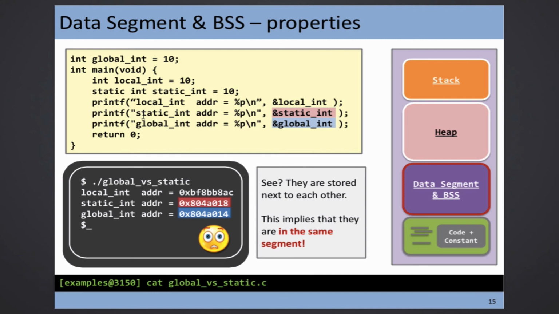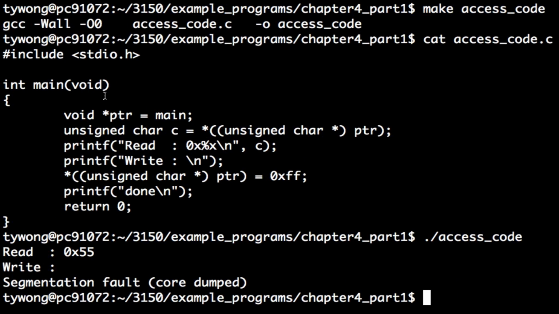Now, what is this program? I have a global variable, I have a local variable, and I have a local variable with static. Three variables. I print them all, and let's see the results.